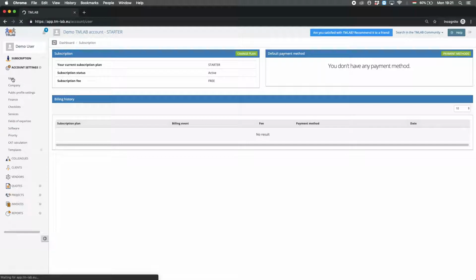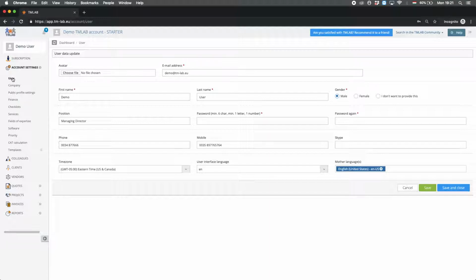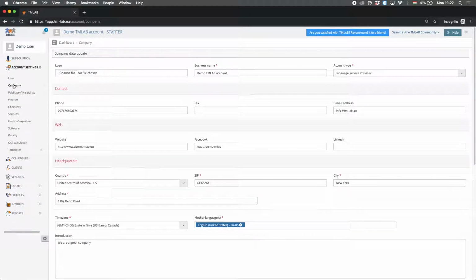The first one is user. So here you can manage your user information like your avatar, your email address, gender, etc. If you want to change the language of the user interface, you can do so on this menu on the user interface language. On the company, you can manage the data of your company, that is of your complete account. Here you can upload a logo, you can change your business name, account type, etc.